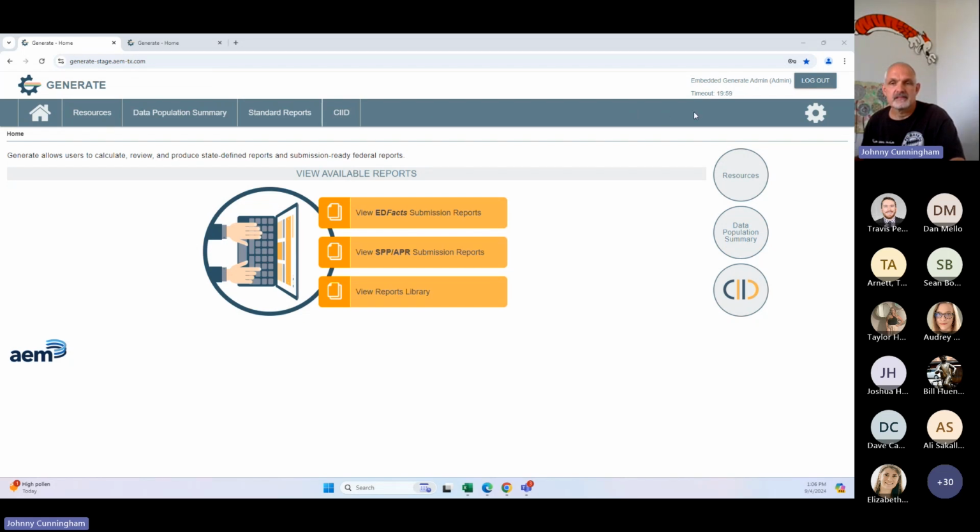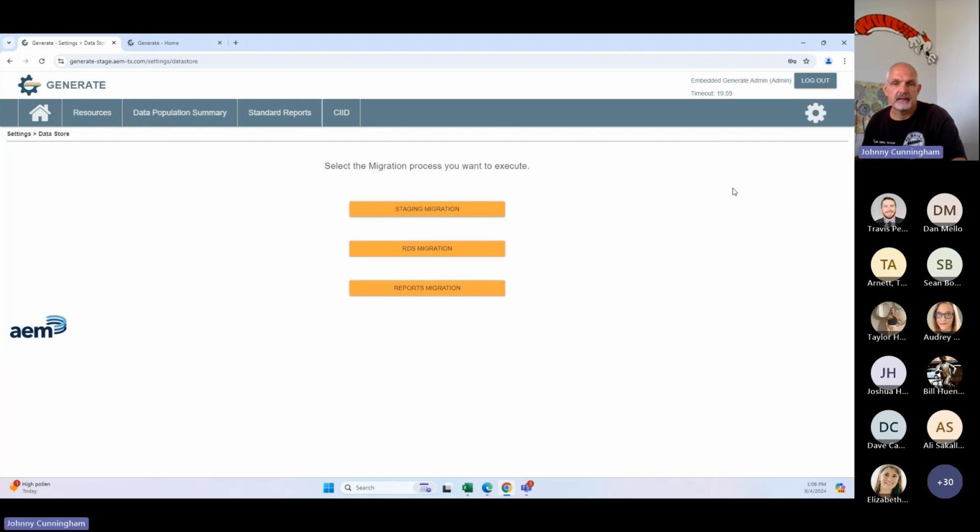This is the current migration process, so this would be 11.4. You would go to data store, and then you get the 3 buttons, right? So this is the 3 levels of migration. For those of you that may be the ETL developers or EDFacts coordinators, depending on roles and how your state divvies up that work, some of you are very familiar with this. Some of you may not have seen this very much or at all.